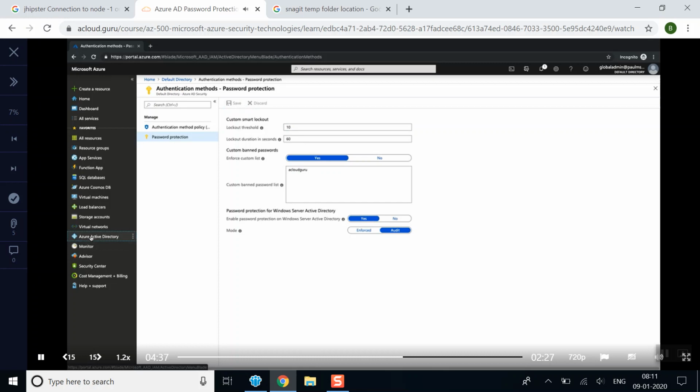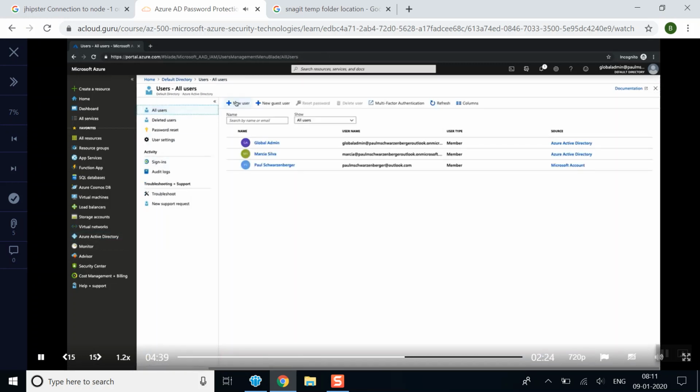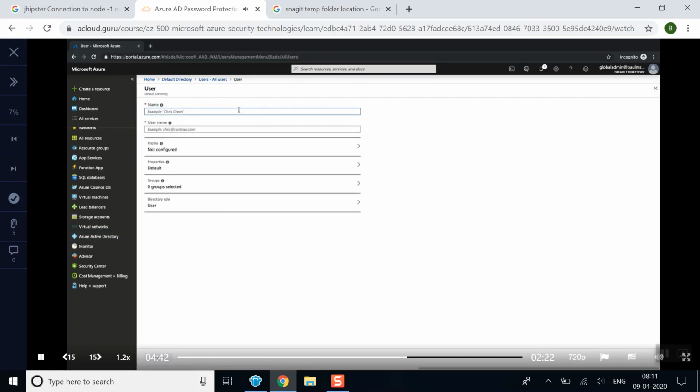Next, create a new user. In my case, Roberto Lopez. And his unique username is Roberto @ and then my domain. Copy the temporary password to the clipboard and create.